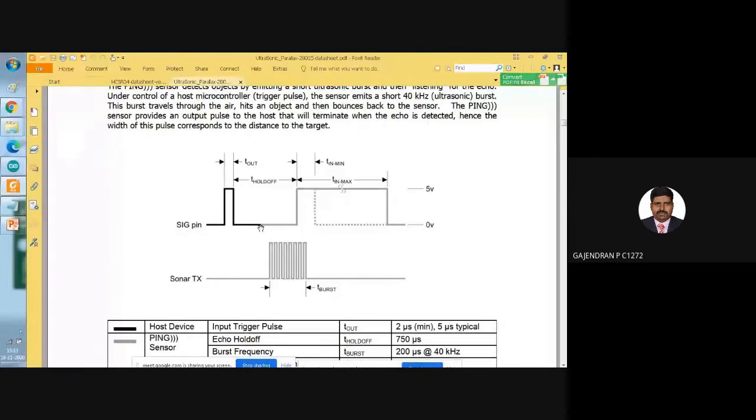Then I will measure the signal from the same pin. Initially it will act as an output pin, then I will change it as an input pin, then I will measure the duration of the pulse.